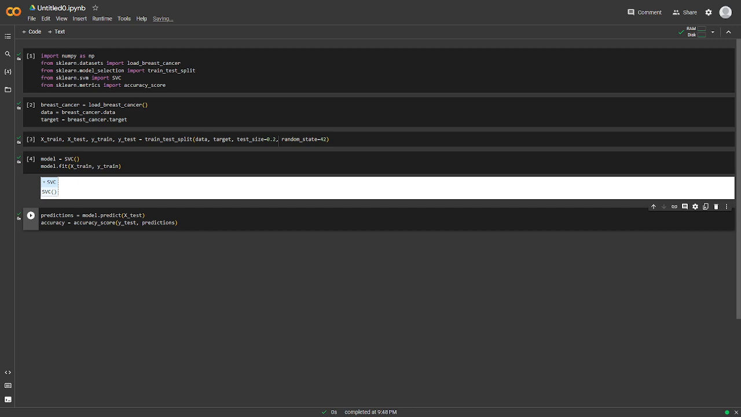Alright, and now let's allow the user to input their own tumor features and see how the model predicts its class.